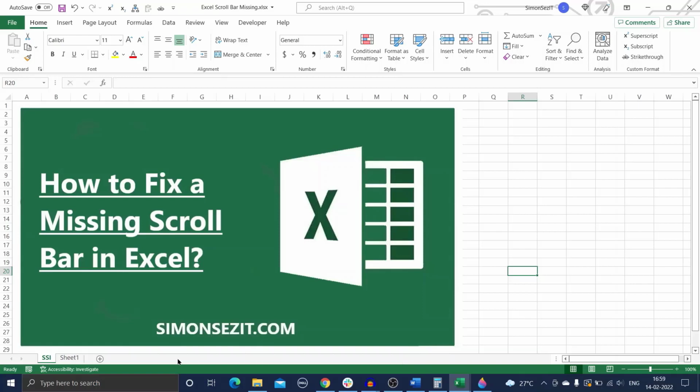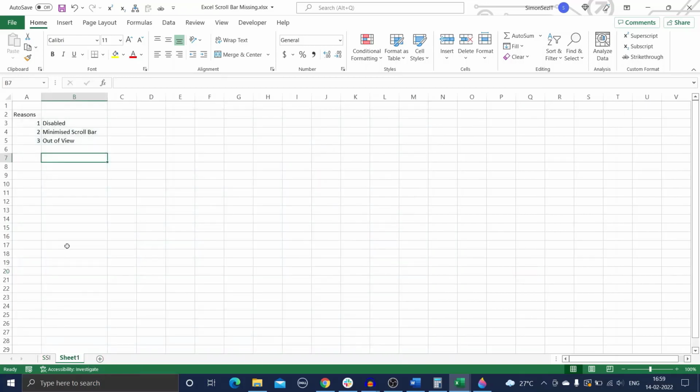First of all, there might be a couple of reasons why the scroll bar goes missing in Excel all of a sudden. The reasons could be one of these.